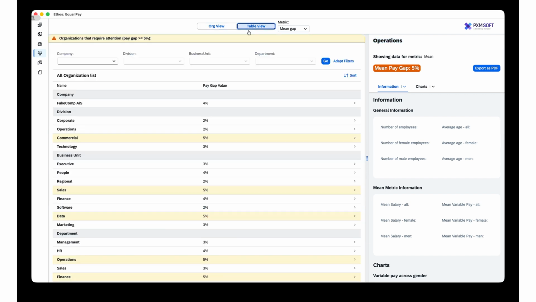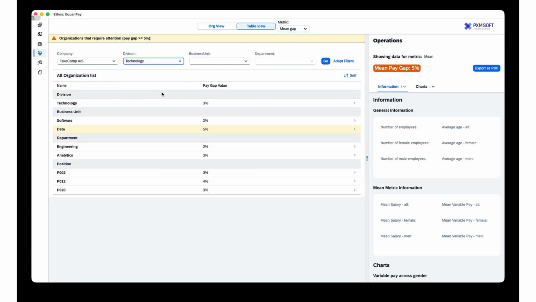We also have a table view, from which we have 4 select options, which are going to filter on each other as you go further and further. So as we have the company, we're going to choose this one. That's also the only one that we have. Then in divisions, we have 4 different ones to choose from. Let's say I want to go with the technology one. Then it's going to filter out all of the ones that are not under the technology one.